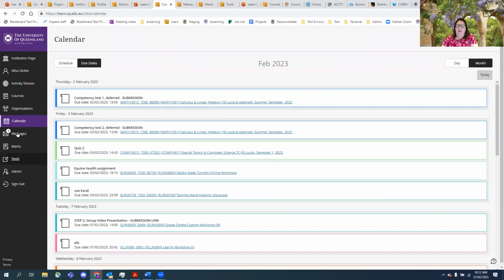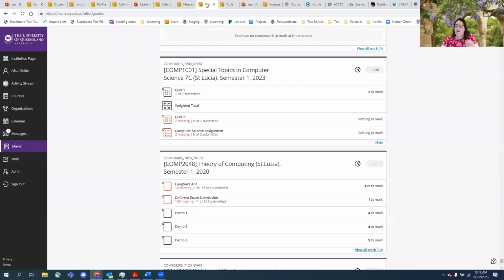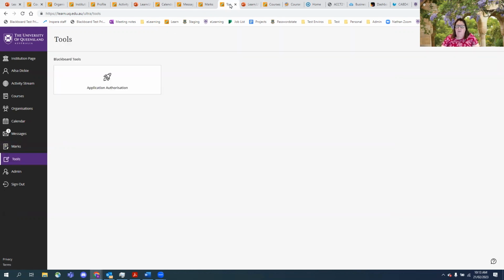The next one along is messages, not used much at UQ. The next one along is marks. The students can see their own results from their different courses here, and you can see your marking. So you can see for this course that there's a quiz that's self-marking, 2 have been submitted and marked. There's another quiz, 2 students out of 2 haven't actually submitted. And no one submitted for this assignment. If students had submitted, you can click on the link and go straight to your marking. The next one along is tools, which we don't have much in, and you can also sign out. So that's a quick overview of our new welcome page.